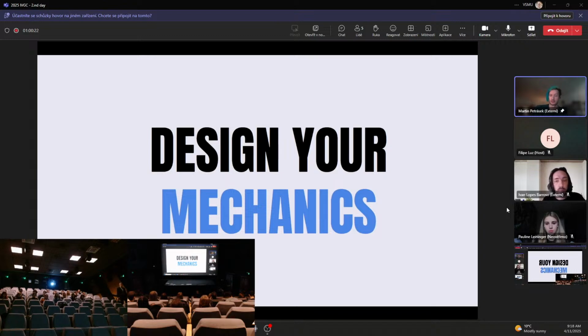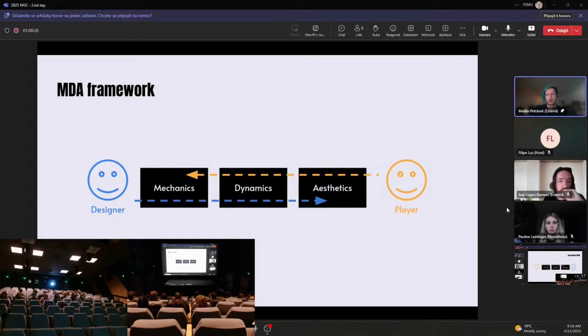So, design your mechanics. This is the MDA framework, which was made by Marc LeBlanc, and it's a really basic idea of how to approach game design in terms of understanding how it works between designer and player. At the beginning, you have a designer, which in the ideal case is us, and we create something called mechanics, which is a set of rules or systems that will at the end create the whole game. Together, those mechanics create dynamics, which is the interaction between different mechanics, and it creates opportunities for players to interact in different ways.